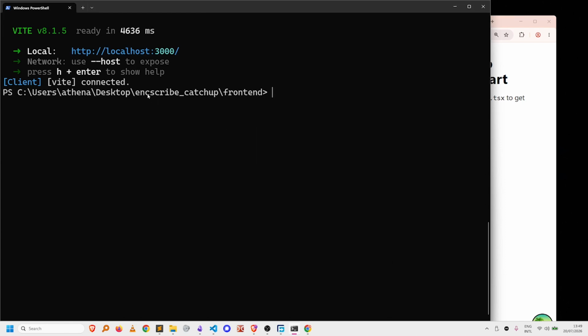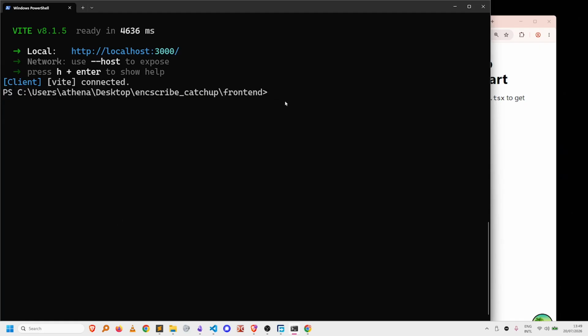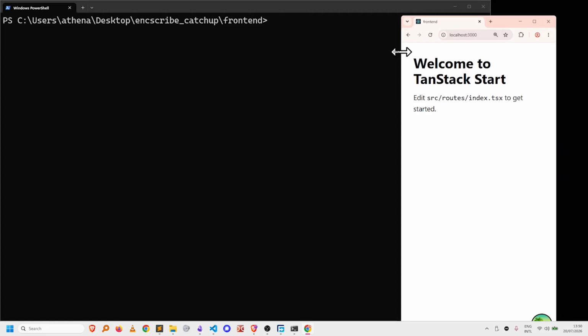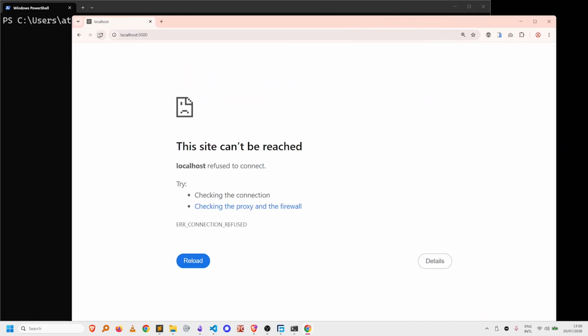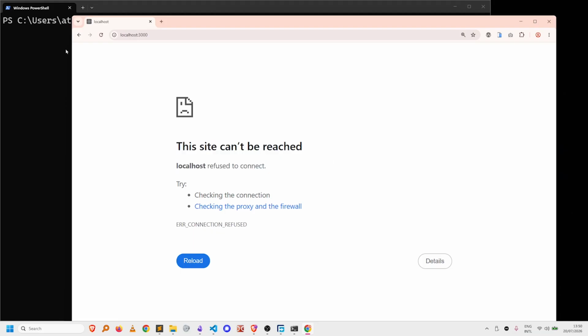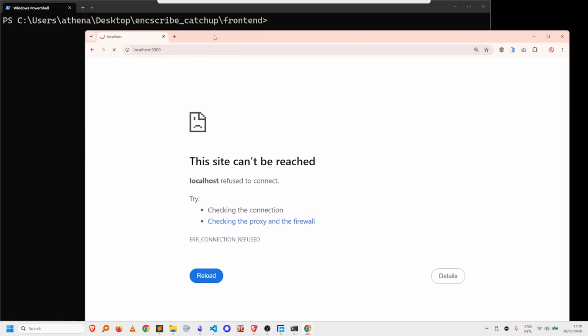If I do that, now we're back to our normal terminal prompt. Let me even clear the screen. If I do this and I try to restart this page, you can see that it starts loading and it says, oh, the site can't be reached. Why? Because the front end server, which was serving the site to our browser, is not running anymore.